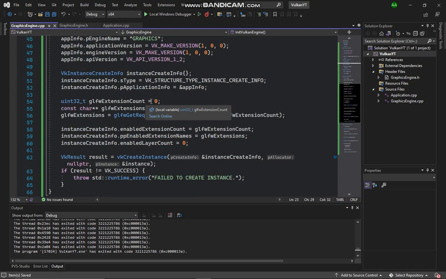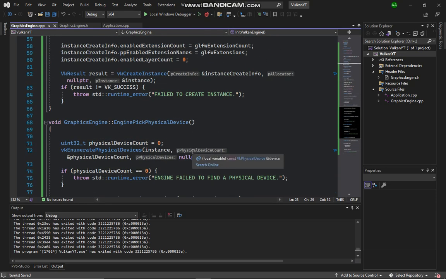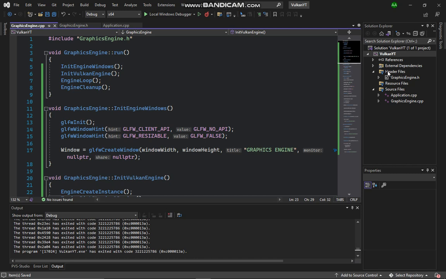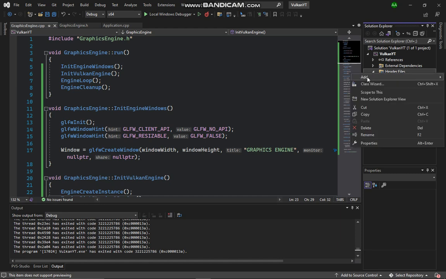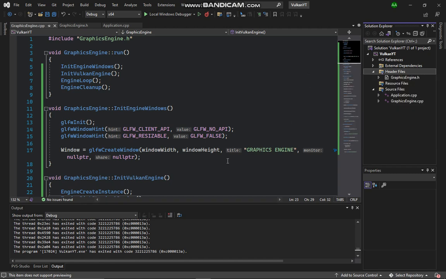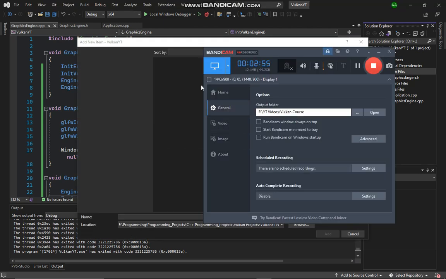Okay, now we have to create another structure, and we'll go over here to the header files, right click, add, new item, and we'll name it QueueFamilyIndices.